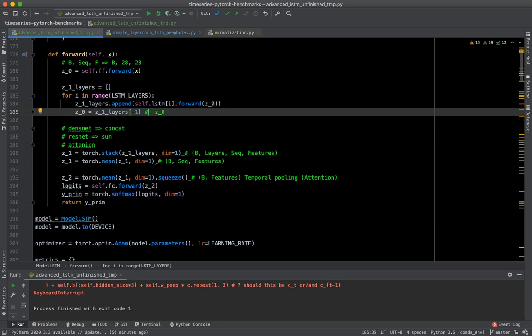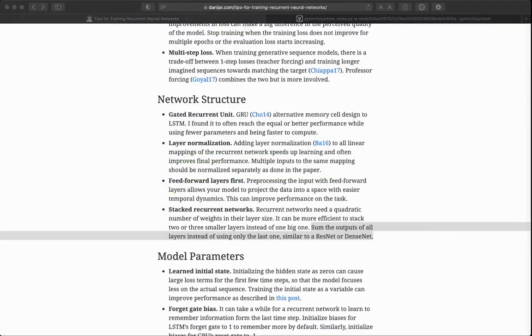I think you can do a lot of interesting things with these skips. You can do even that. Okay, I see two pluses. That's great. Let's move back to the great blog post that I really like.